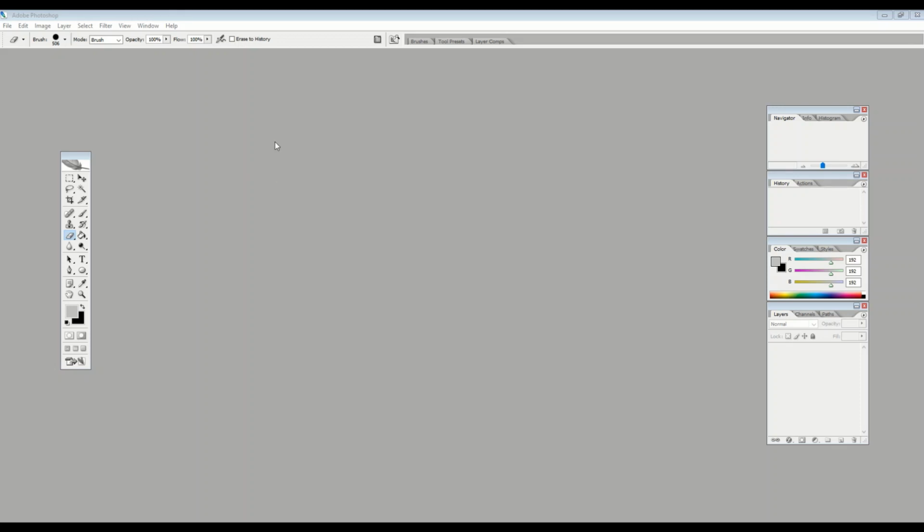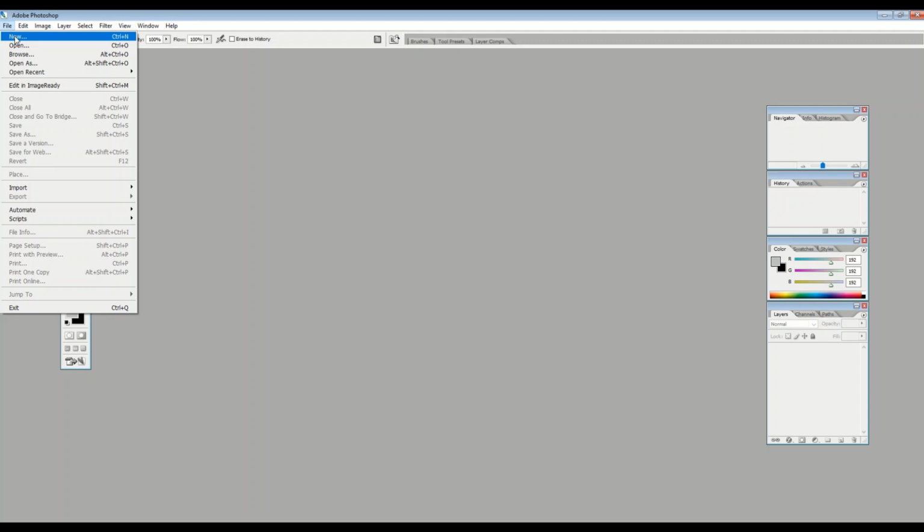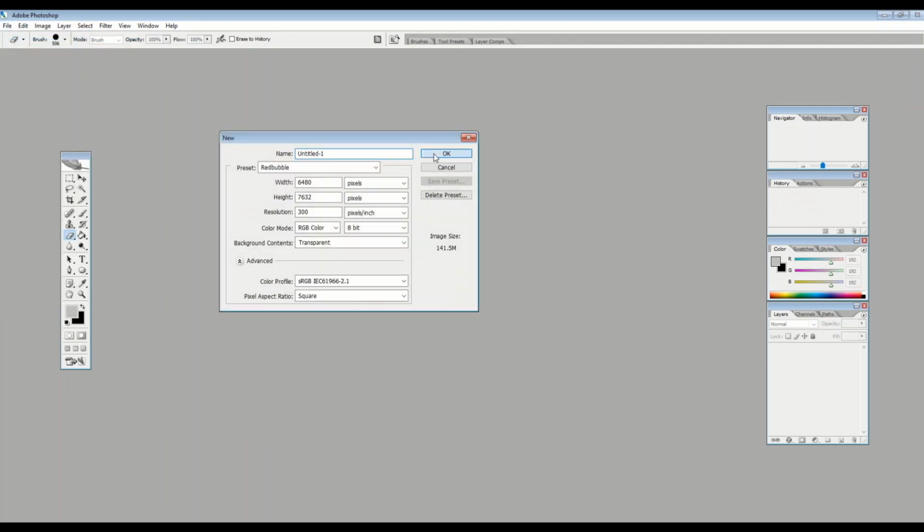Okay, so I'm currently in Photoshop, and I'm using a relatively old version of Photoshop. In fact, it's pretty ancient. It's Photoshop CS2. But if you're using any version of Photoshop, this will work. What I'm going to do is just remove the background in that image. So I'm just going to open up a template.